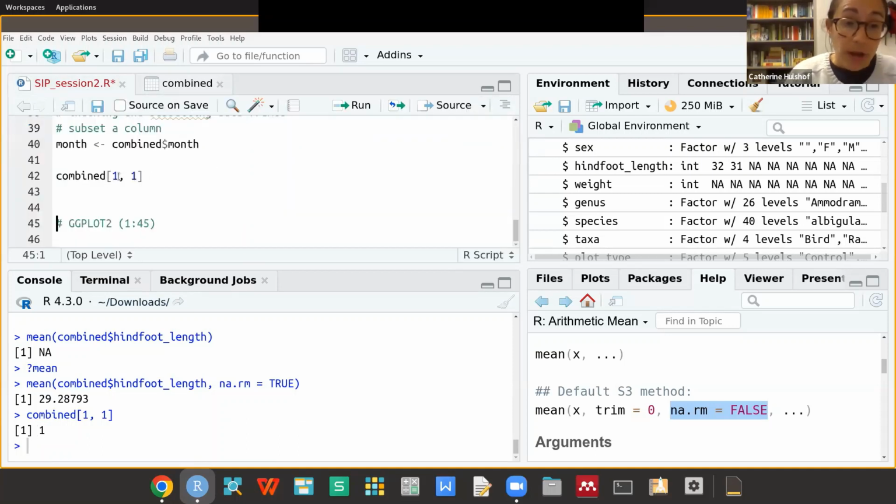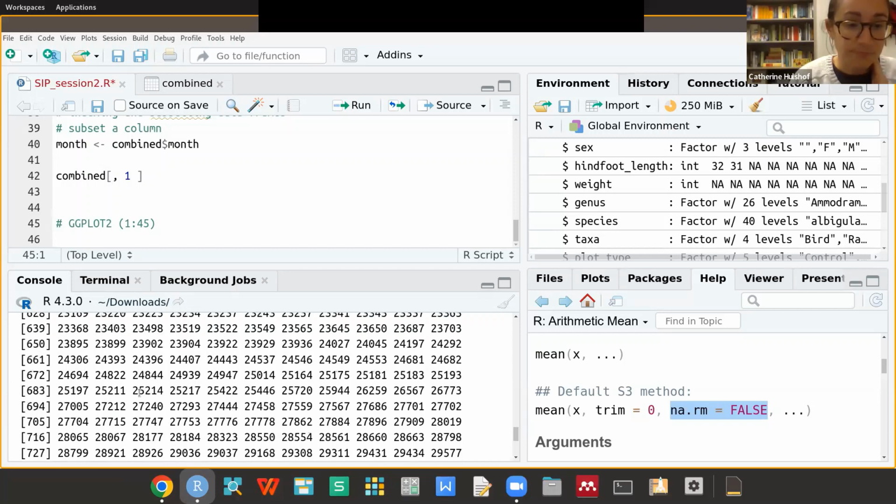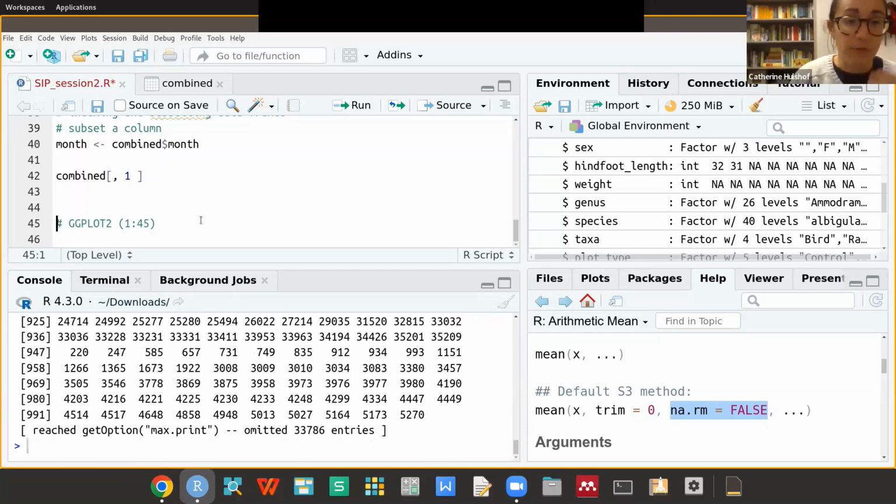Now there's many different ways to iterate off this basic format of row, comma, column. Let's say I want all columns from this first row. I'll just leave that column argument blank, and it'll return all entries for the first row. And vice versa. Maybe I want all rows for the first column, and it maxed out the number of entries.